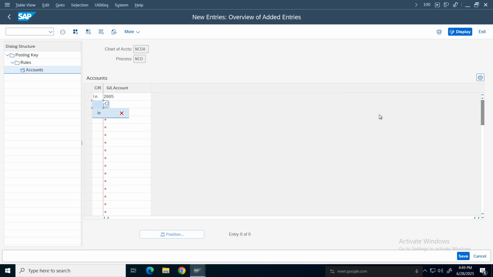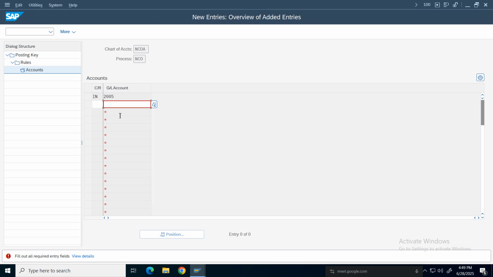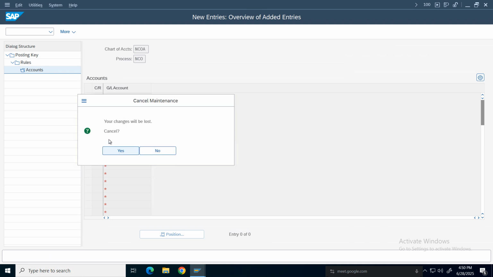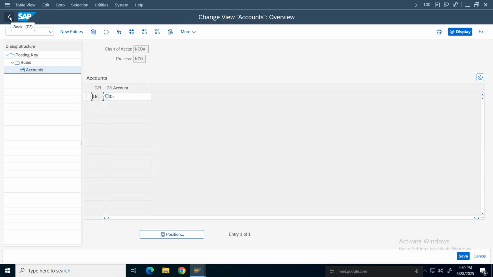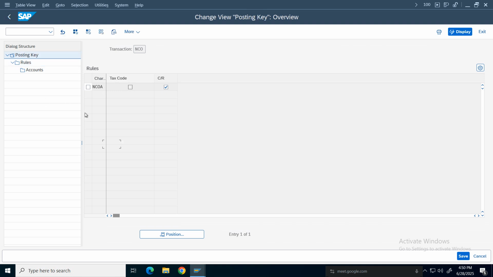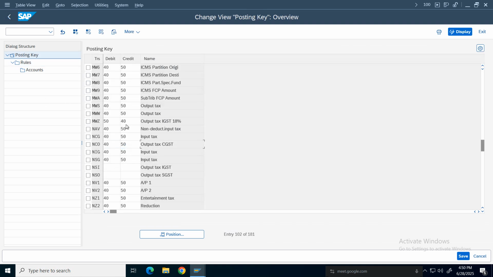This is a time-taking process, but you have to assign all the GL accounts. Click on save, click on save, come back, CGST assigned, yes, output tax code. Now we need to assign the SGST tax code.